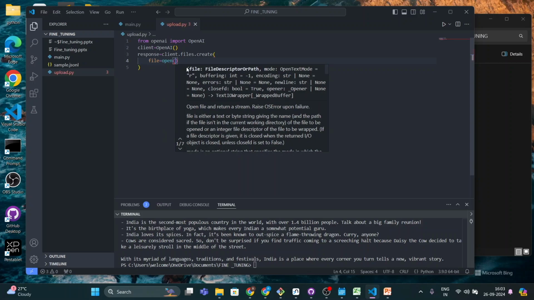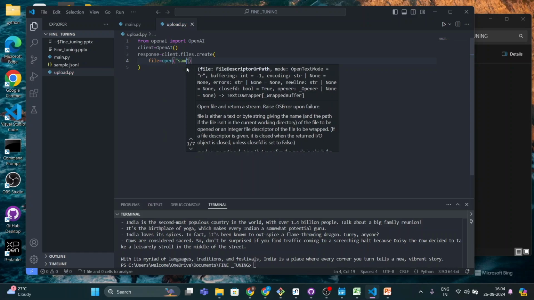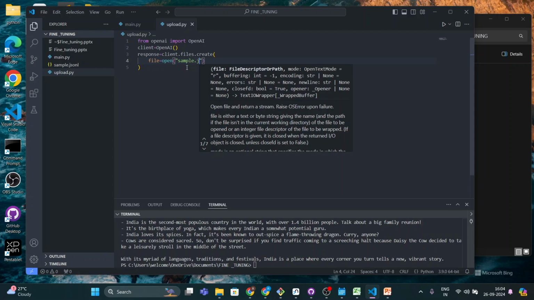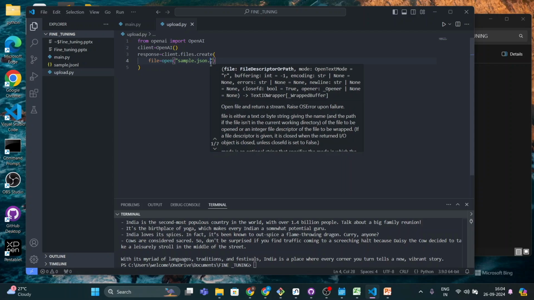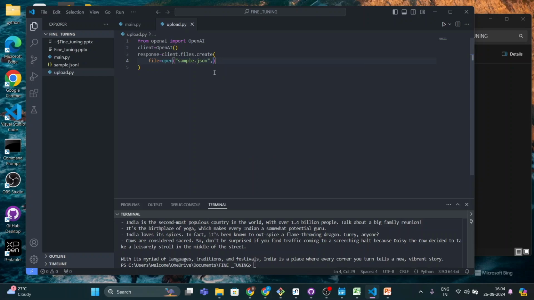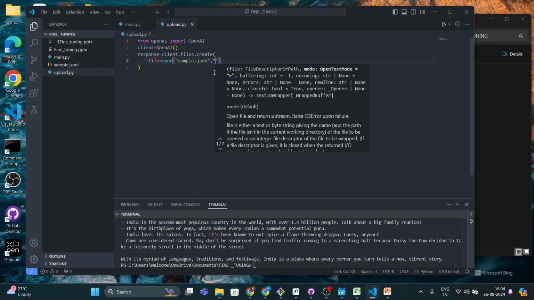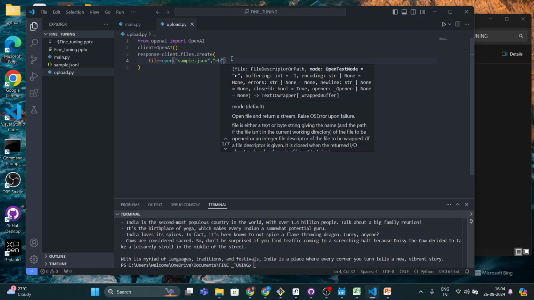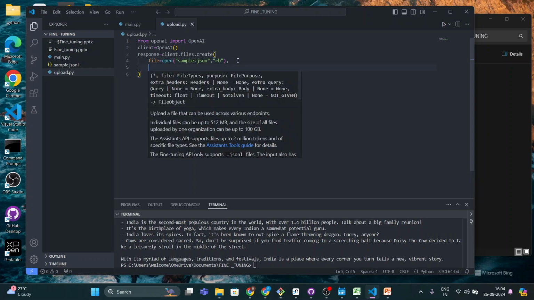So it will be sample.json, and the file will be opened in binary mode, read binary, so it will be rb. Okay, remember. Then, comma, and the next part is the purpose.